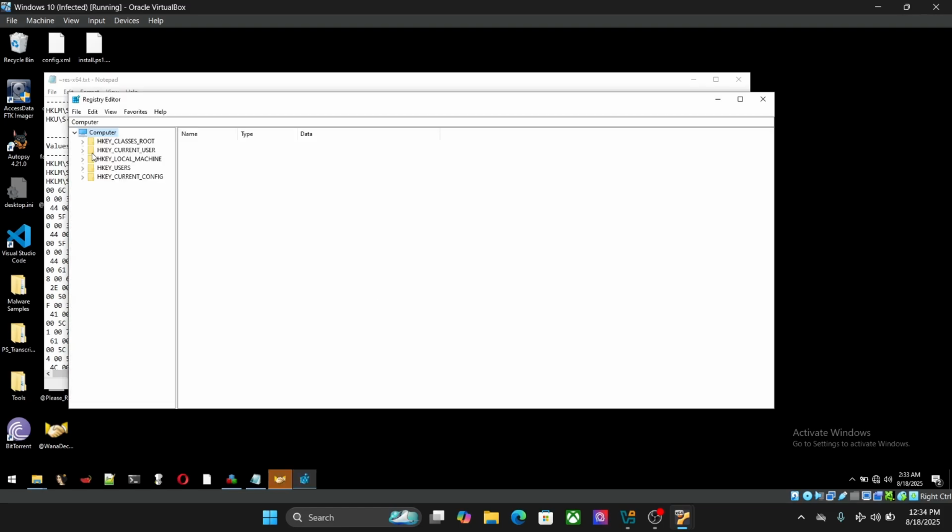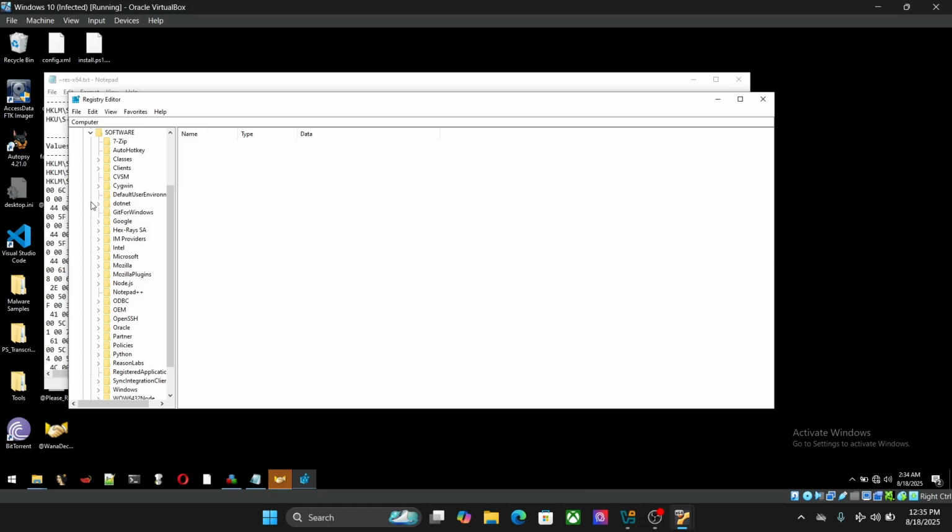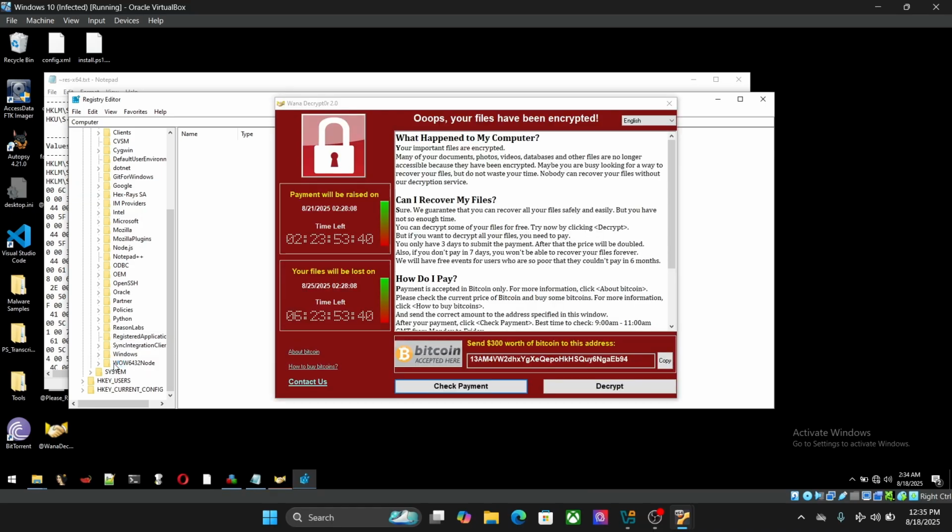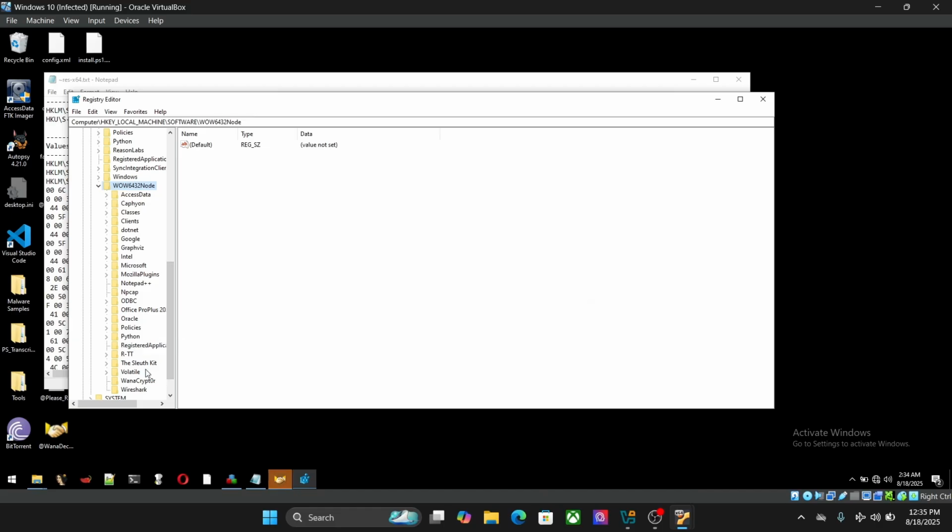So we'll check the HKEY_LOCAL_MACHINE, then on Software. And there's a specific registry node called Wow6432Node. So this is a very new registry node that was added. And as you can see over here, we have our WannaCry registry key.